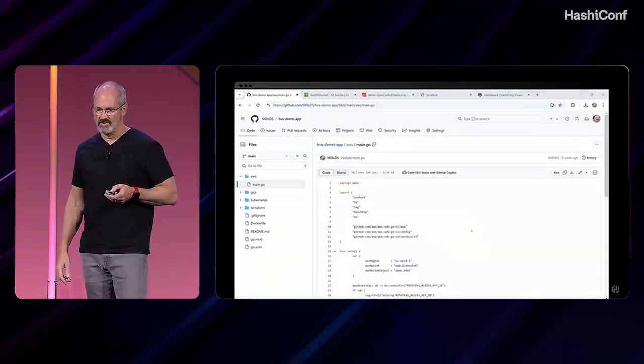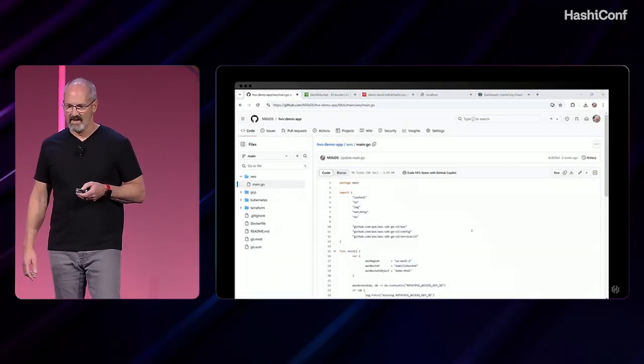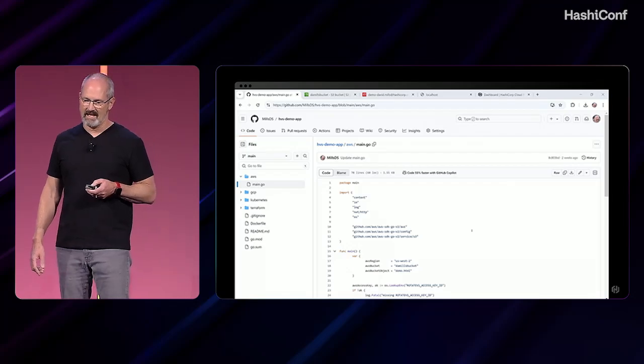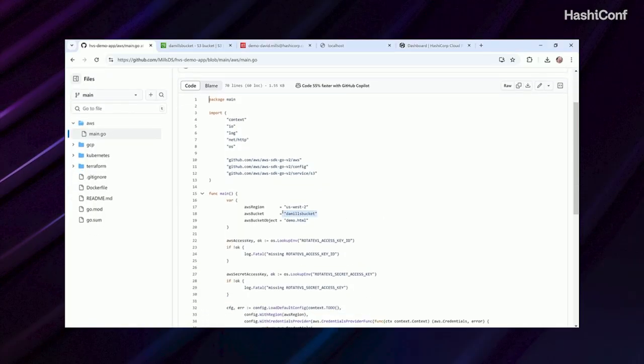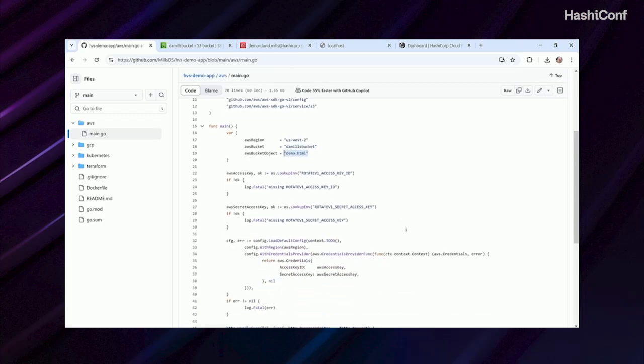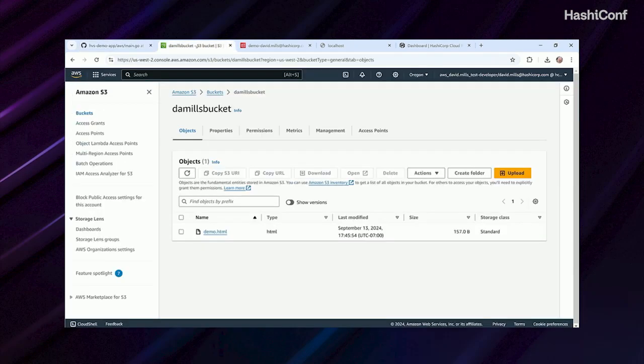So here I'm going to just jump right in on a demo. What I've got is a Go application that I've created. This application is going to grab the access key and secret key that it needs to access my bucket. I have my S3 bucket set up, and I also have a file within that bucket. So if we go into the Amazon console, I've got an HTML file sitting in my DAMLs bucket.